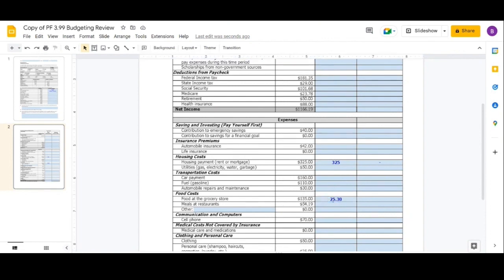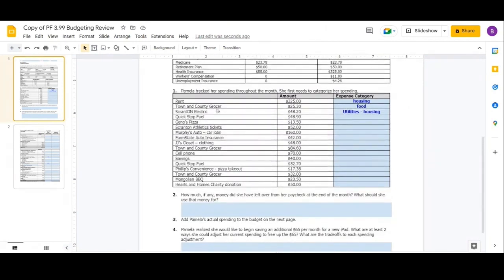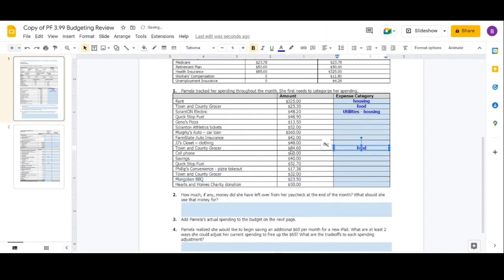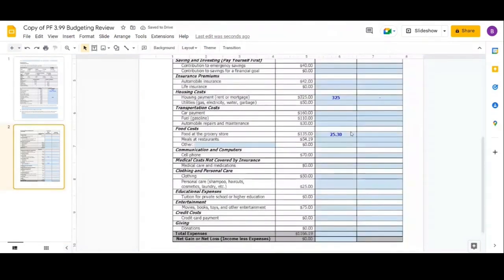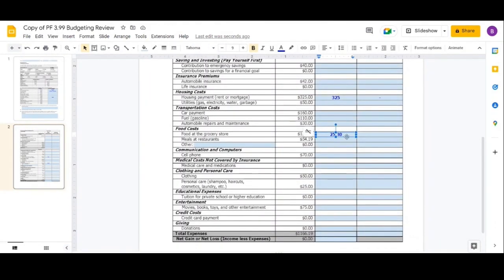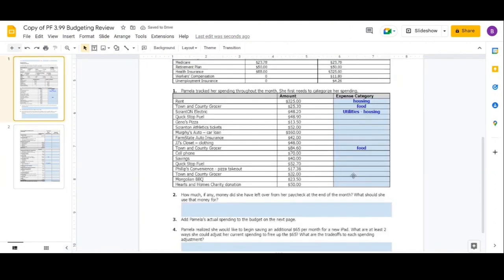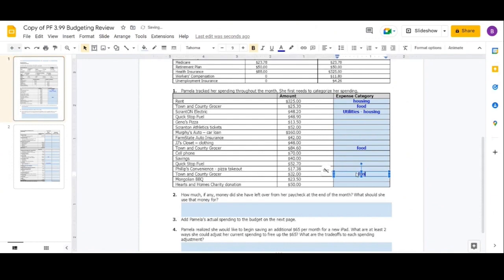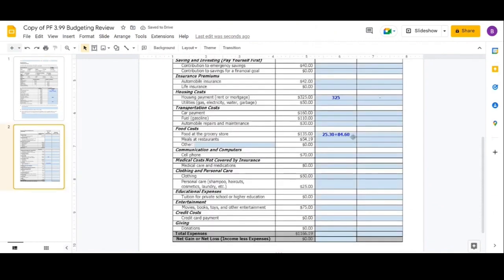So like I was saying, we had that $25.30 for food. Okay, but that's not the only time she went to the grocery store, right? We see that she also went to the grocery store here and spent $84.60. She also went to the grocery store here and spent $32. So when I come down and I had food here as well, I need to add up that $84.60, plus $84.60, right? And then she went to the grocery store again here, $32.